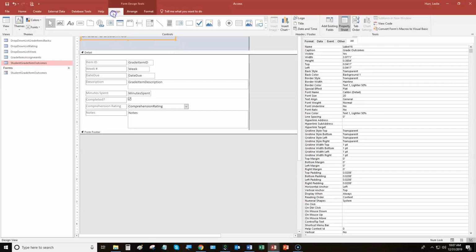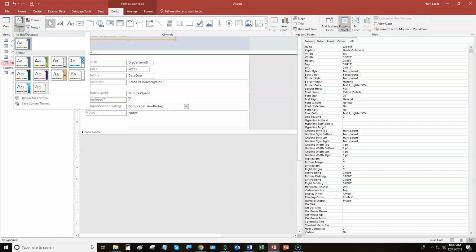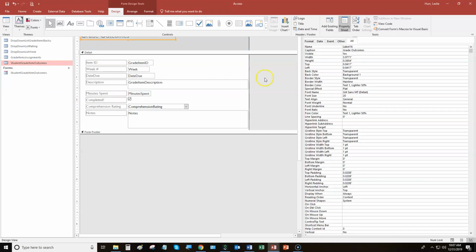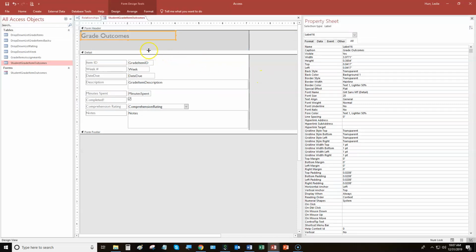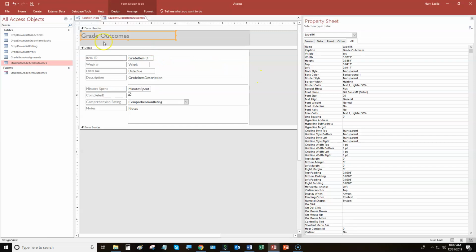And I might just change the theme. Let's see if I can find a theme that I like. You can play with it and see if you find something you like better. I'll just use this purple one, I guess. The theme changed the color here, and it's changed the font as well.